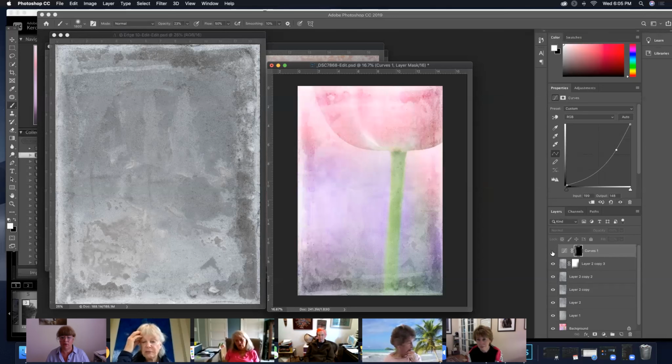Before, after. Before, after. Now I feel like I have a rectangular frame on my flower. Does that make sense for everyone? Mhm. So the concept here being that anything we can do in Photoshop, we can do to our texture layer.